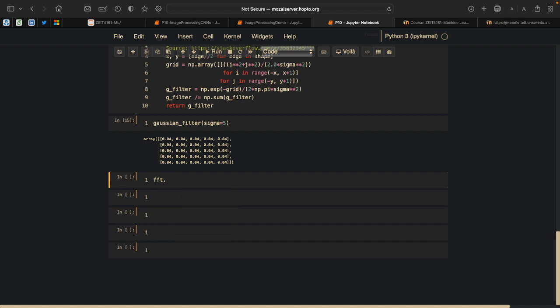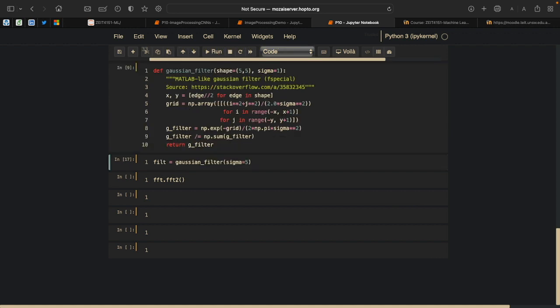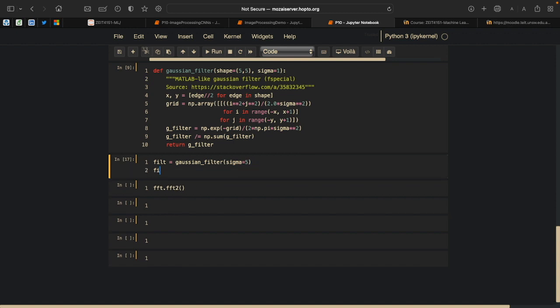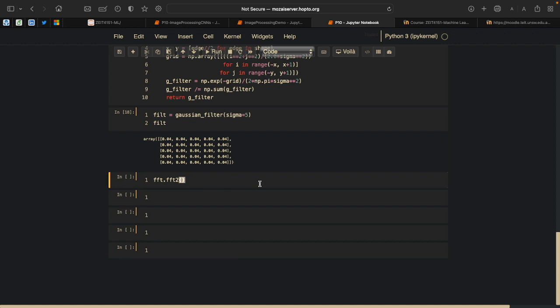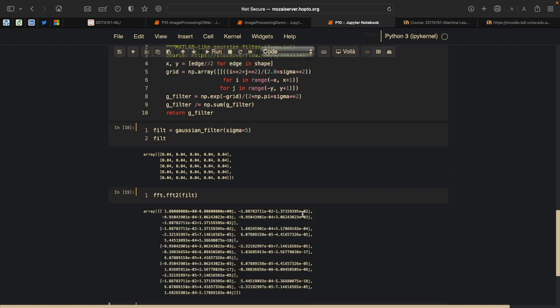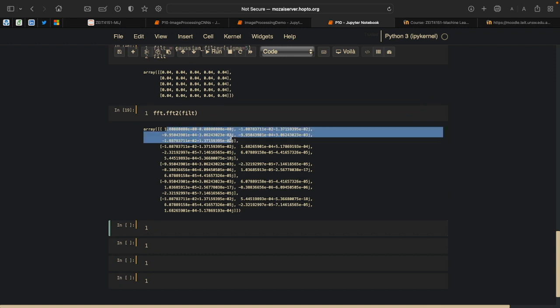Okay, so we can do FFT2, and we can pass whatever filter that we have here. Call it filter. And let's just print it to make sure it actually went through. And there you have it. This would be the Fourier transform of this filter.